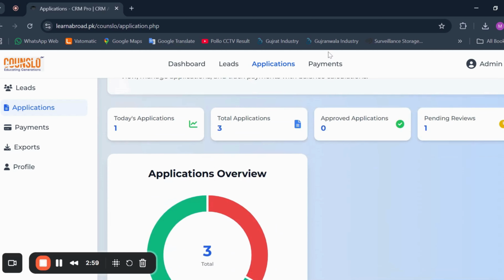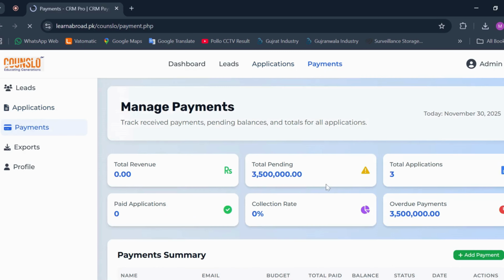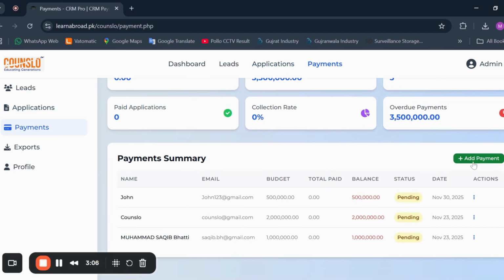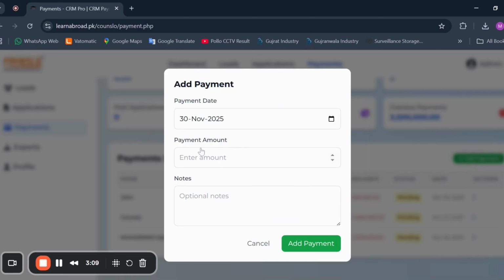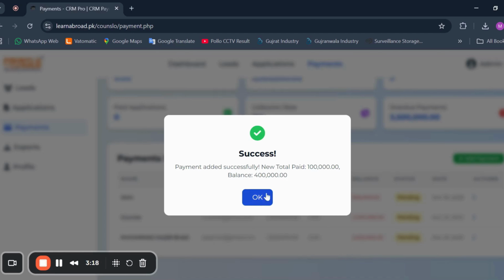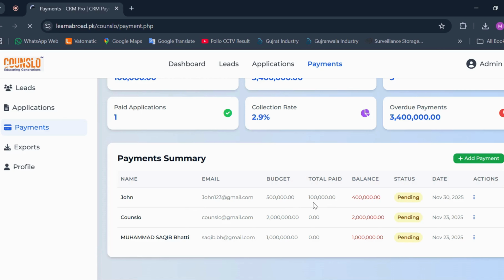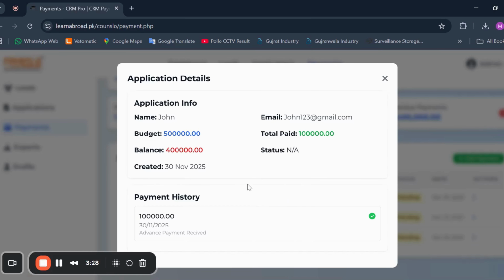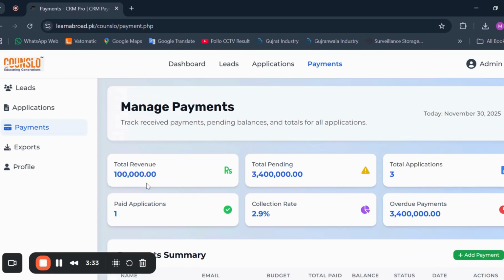Now go to the third part, which is payments. Click on payments and you can see all the applicants on this page. Click on add payment. Click on the applicant. Select the date and enter the amount. Click on add payment to submit to the database. You can see the received payment in the payment dashboard.